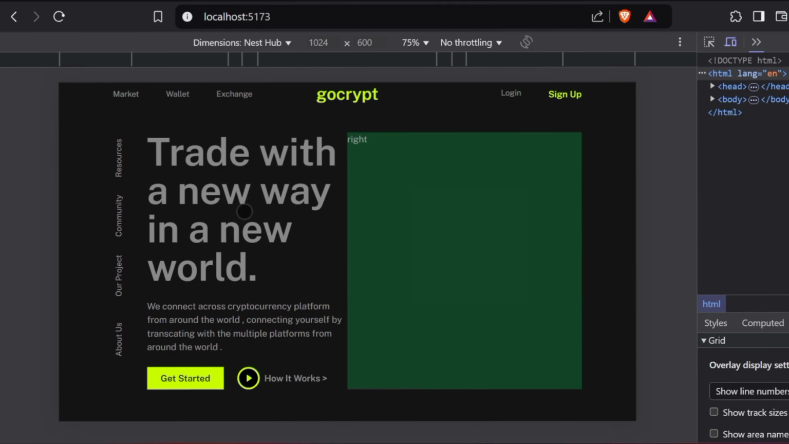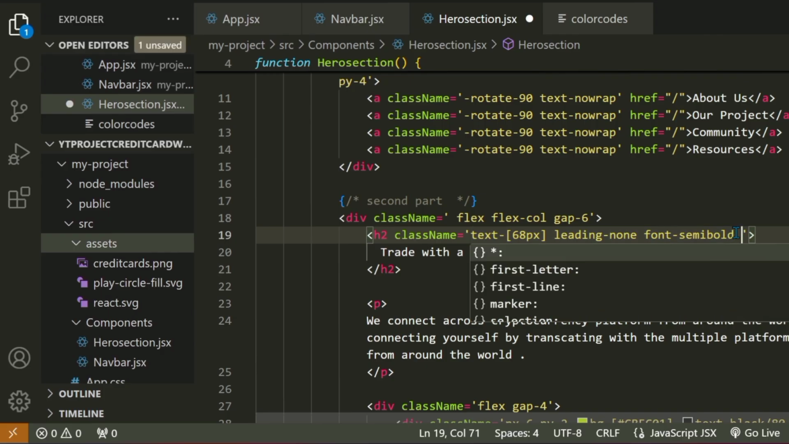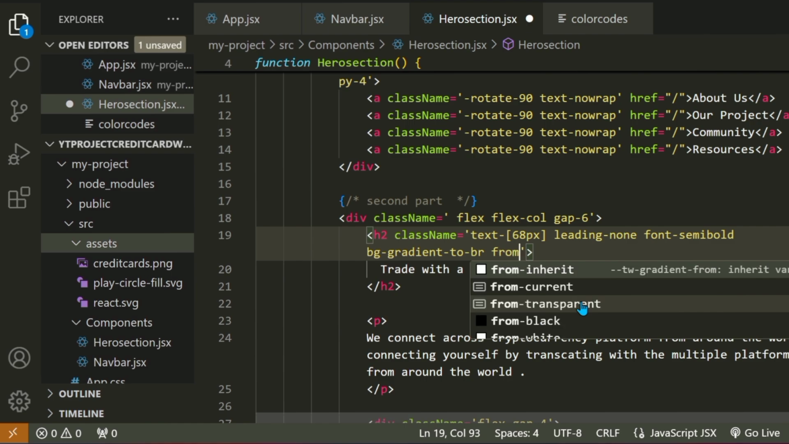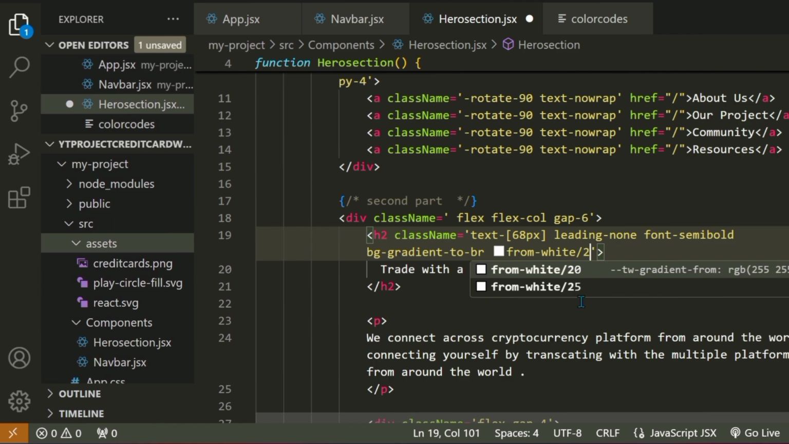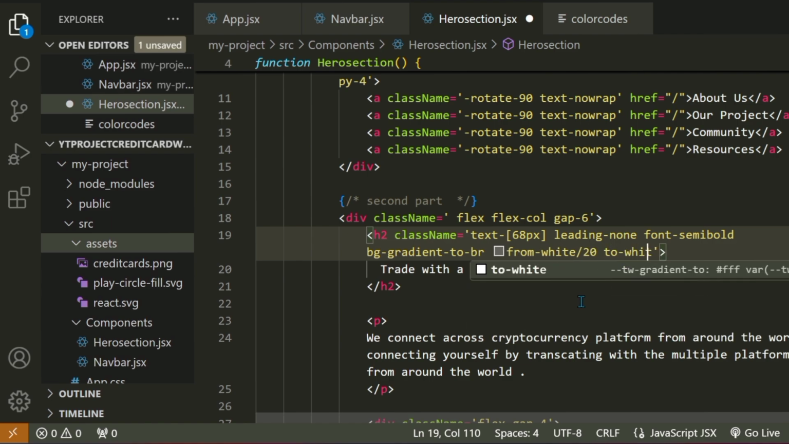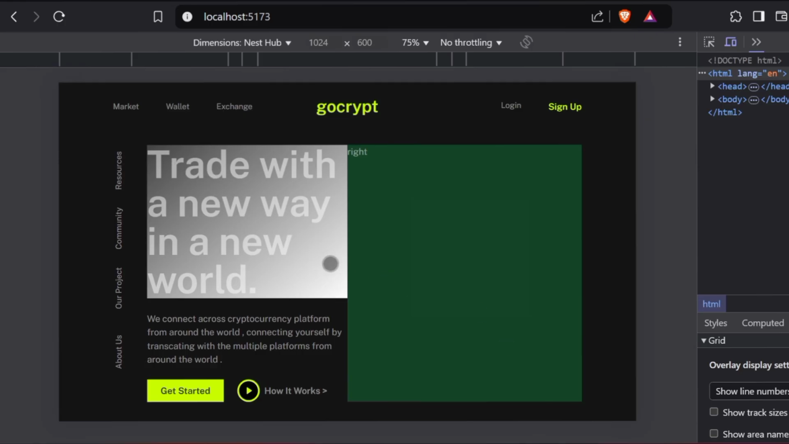The button is completed. Now let's give the gradient color to the heading. Let's go to the heading, write bg gradient to br. Br means from bottom to right. Then write from white 20 to white. See the output. This is how we give a gradient background using Tailwind.